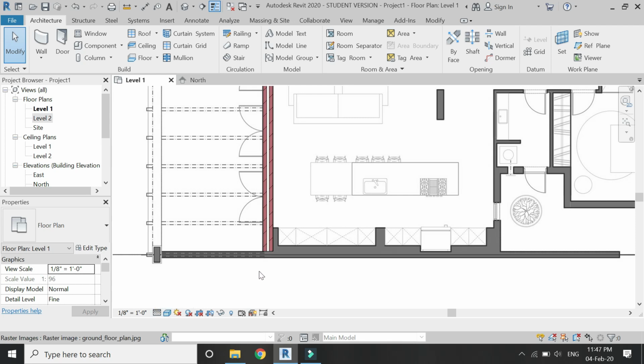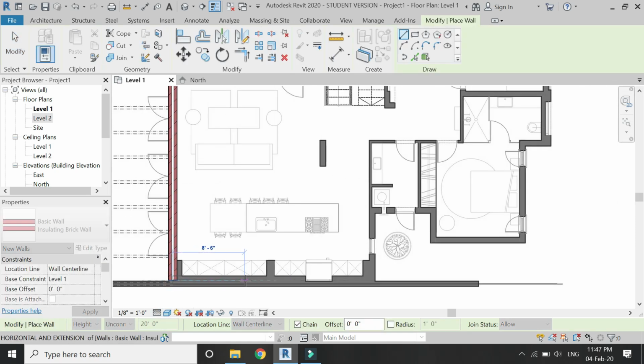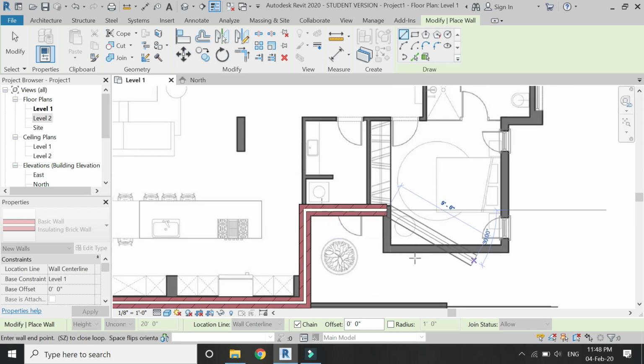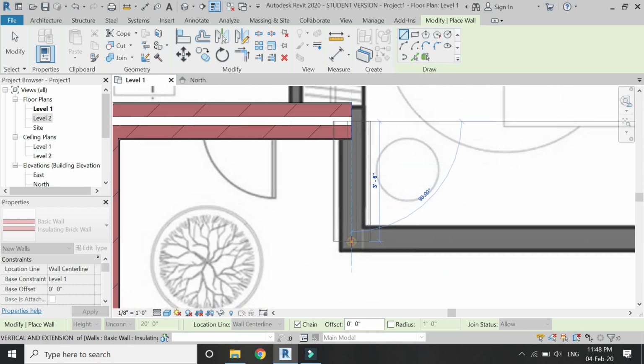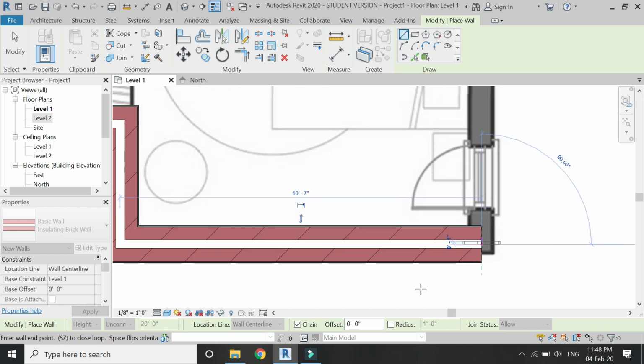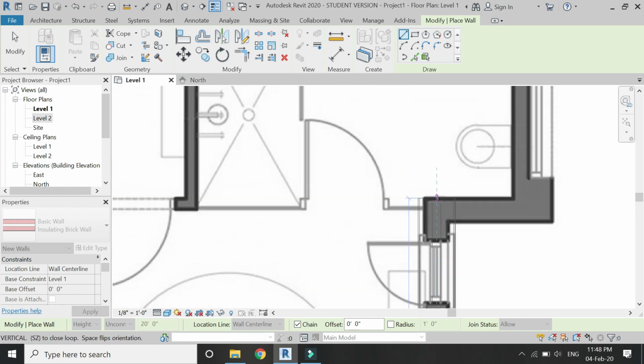Select Fine from here to watch these exact details of the wall. You can also enter the length of the wall. For example, if the wall is 3 feet 6 inches in length, you can just enter that value and the wall will be placed.